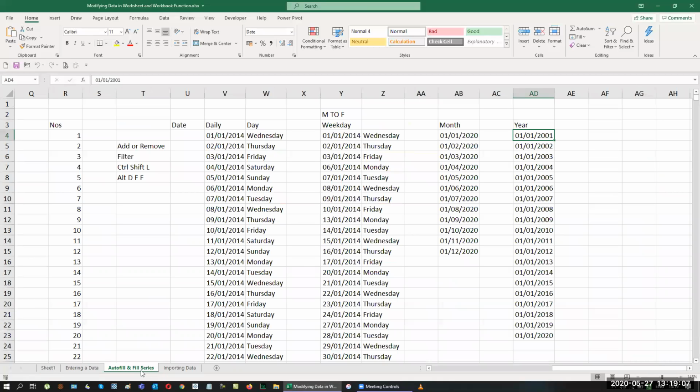Now if, for example, you can see that my data are all done here, and I wish to copy and paste this date to a brand new sheet, or I wish to keep the day alone in the new sheet, I'm going to just copy this to some extent. I'm just showing a part of it.